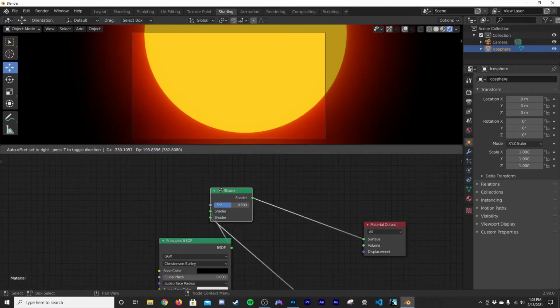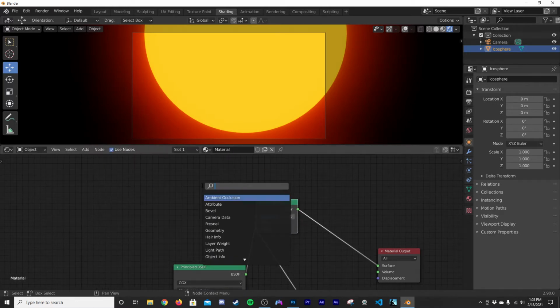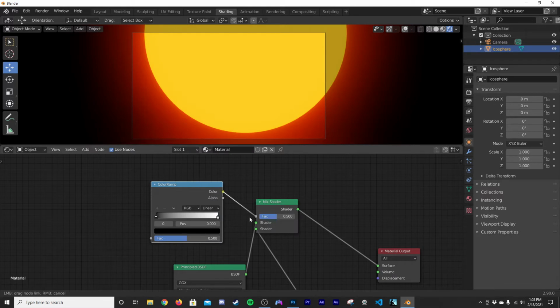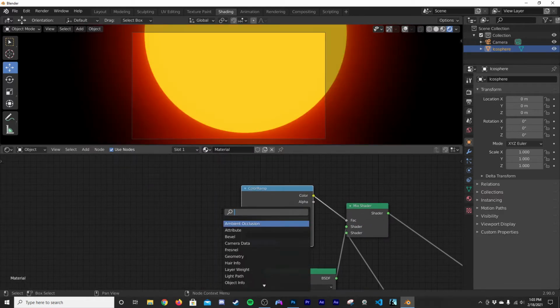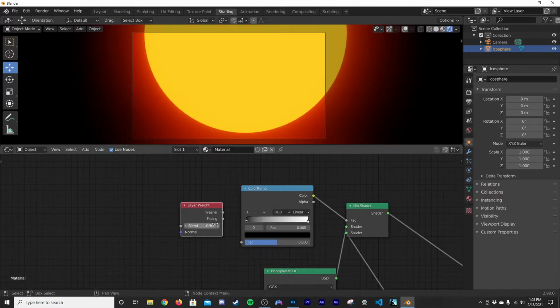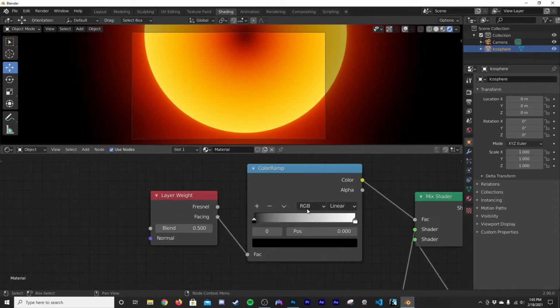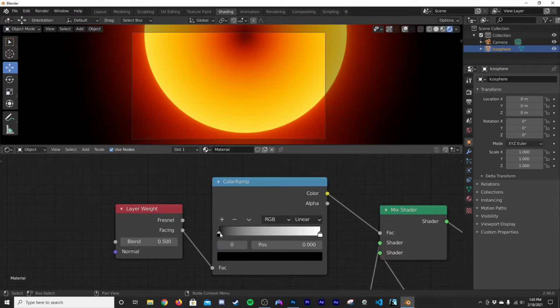And let's go ahead and get the mix top section. So let's get in a color ramp here and then plug the color into the factor. And we're going to get in a layer weight, and let's plug in the facing into the color ramp. So now we're going to have this really interesting thing happening here. What I want to do is bring this into here.